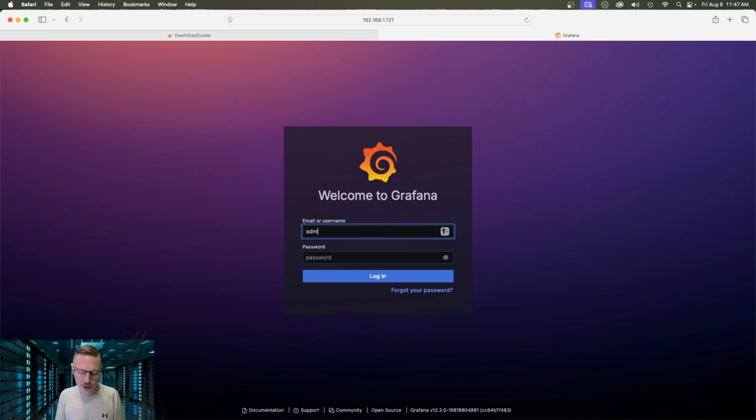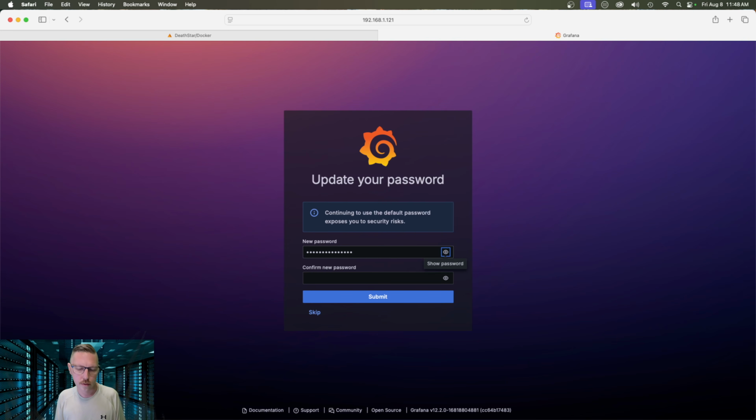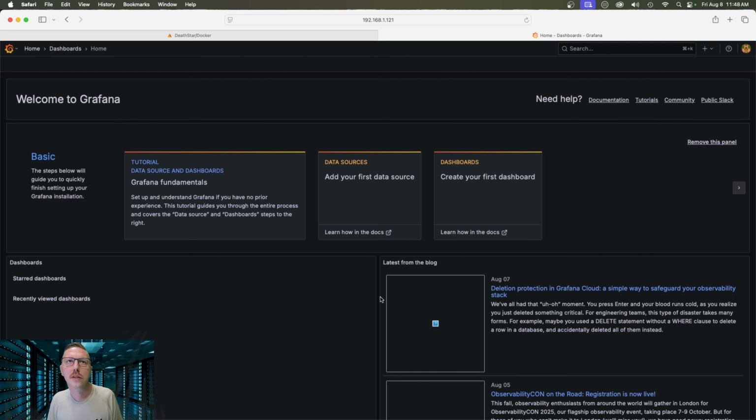Now, with that said, we need to get logged into Grafana. So to do that, we're going to use the default username and password admin. And now we need to set a new password. So I'm going to go ahead and do that. And we're going to submit.